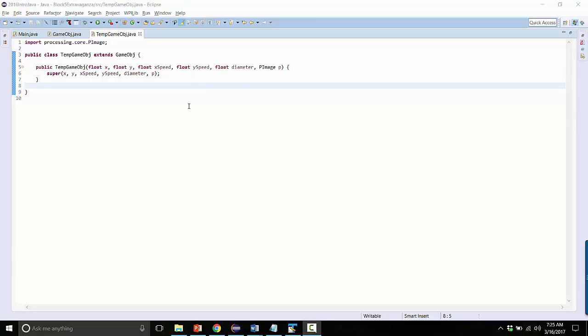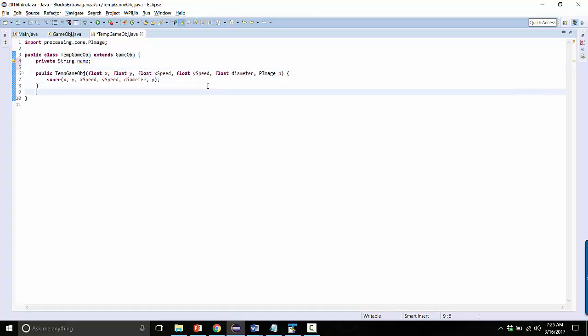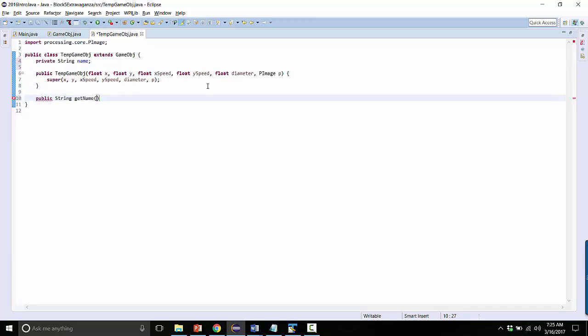Just to show you that this is a class like any other class, let's go ahead and add a few of our own variables. Let's add a string called name, and let's add a getter, getName, which will return the name.